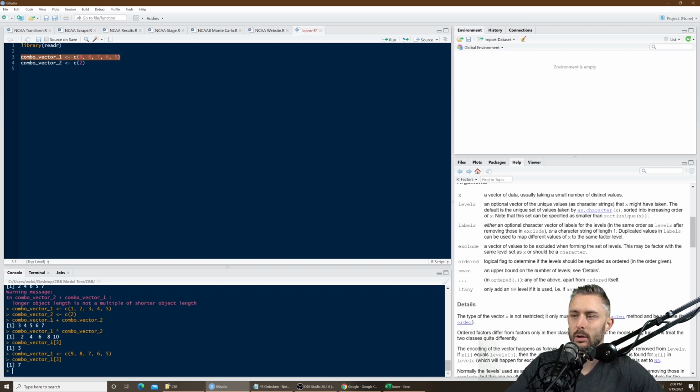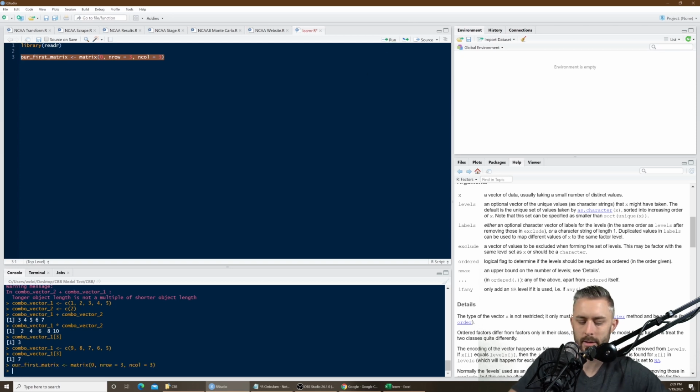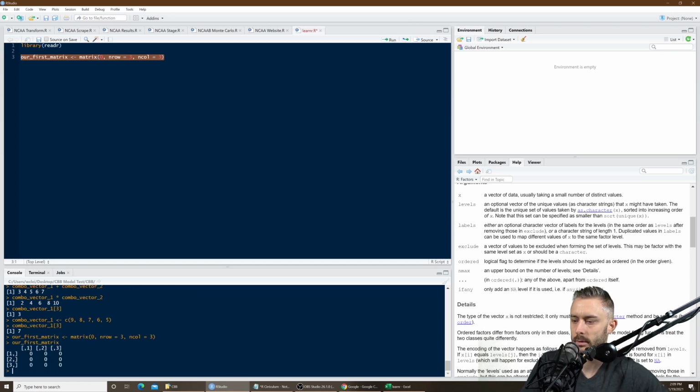But what if you wanted to go a little bit further? Well, that's where matrices come into play. Matrix, matrices, however you want to call it. Now, to create a matrix, let's do R first matrix. Use the matrix function, matrix, and then data. So for this case, let's use the number 0. N row, number of rows, let's do 3. And n col, number of columns, equals 3. And that's all we really need for now. So go ahead and run that. And then type R first matrix. Look at that. A 3 by 3 of zeros because that's the data we selected, right?